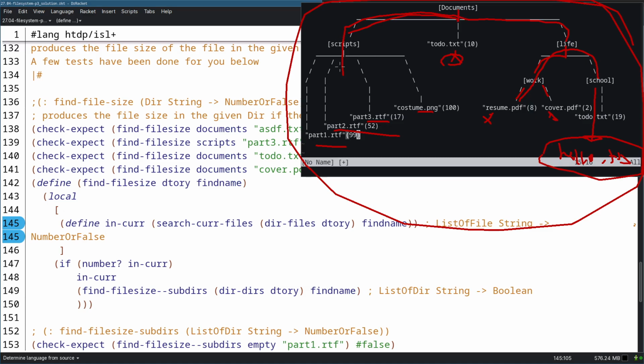back up and then going to scripts. It's not in scripts. Go back up to continue off from documents, and then go to life, and then go to work, and then find out that it's not in work. Go back up to life, and then go to school, and then finally find it, right? This backtracking nature is what we're trying to explain in this video.